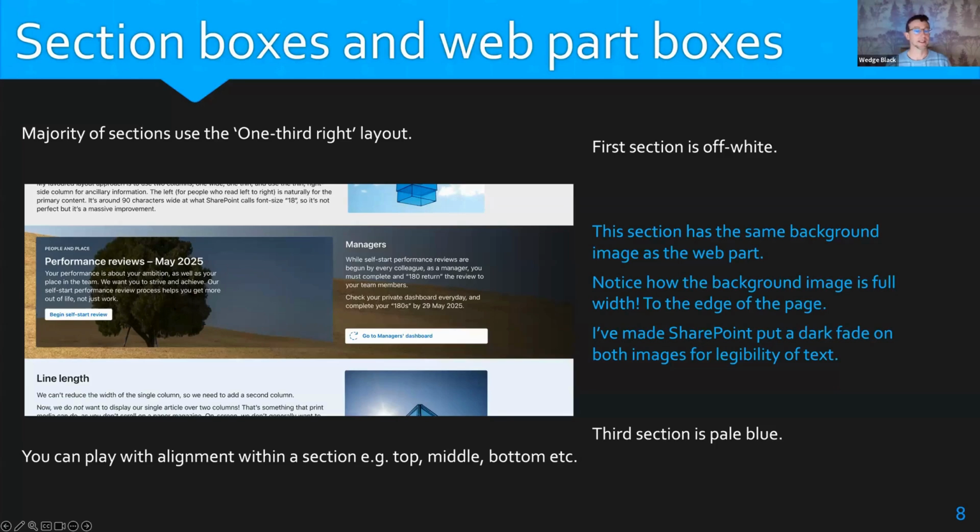It goes beyond on the left and beyond on the right. So that's really nice as an eye rest, and it shows you where you are on the page as you're quickly scrolling down. And of course, I've made SharePoint put the dark fade, the dark overlay on both images for the legibility of text. Interestingly, you can align things top, middle, bottom, left and right. And so you get to do some design choices. You get to design how that section looks, how that web part looks with alignment of the text and images, top, middle, bottom, left, right, etc.